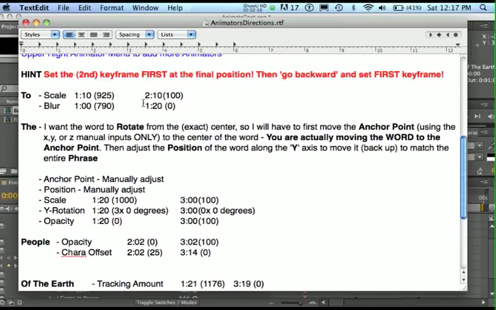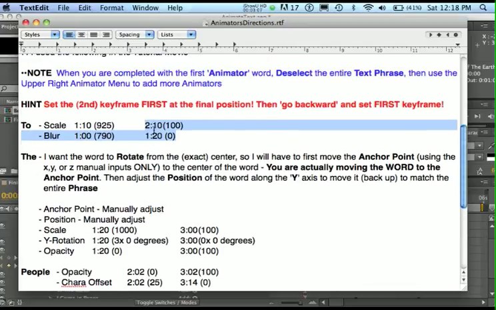Before I go too far, I want to tell you that for each word, I set a keyframe. I hit the stopwatch when I did the second keyframe. So in other words, I did the second keyframe first at the normal blur or scale or opacity or anchor point or position, and I set it in stone. Then I went back in time and did what I wanted to do, which I probably will say 100 times, but I want to get through this one pretty fast if I can.